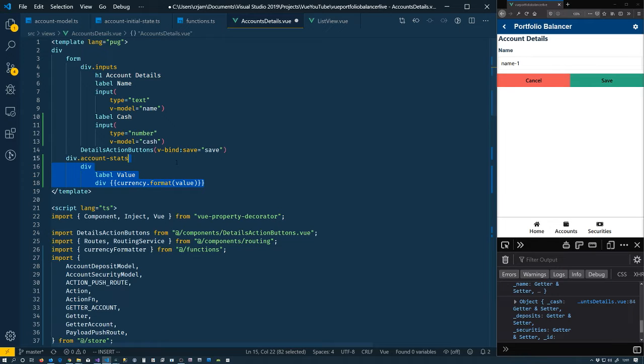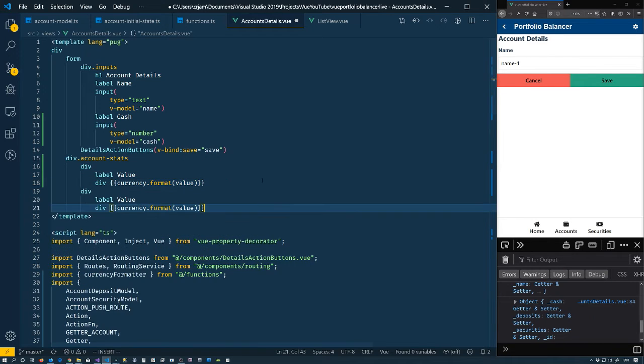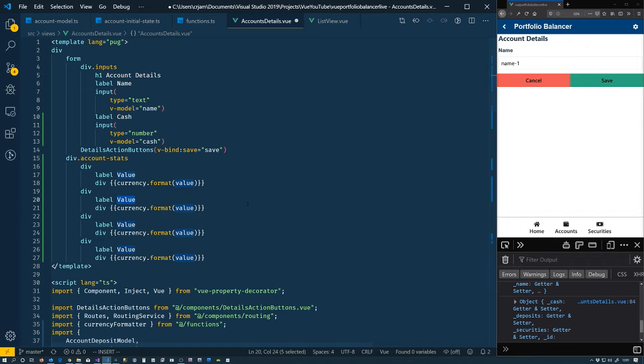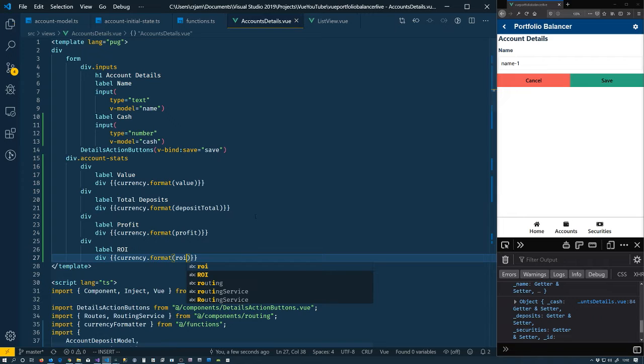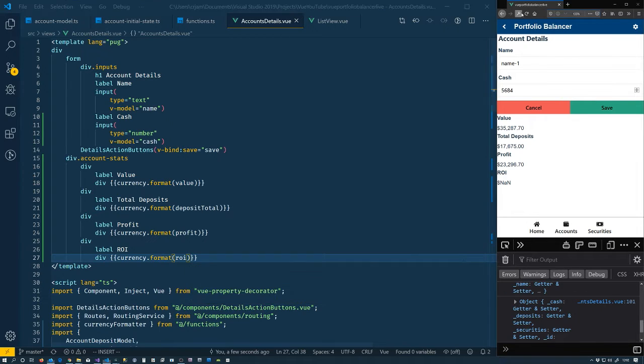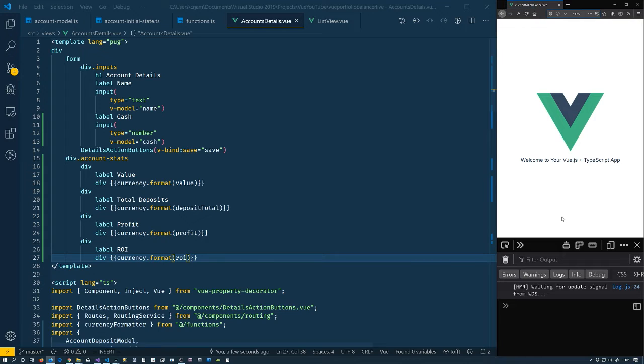Let me just grab this, and we'll end up with 3 more. So instead of value, total deposits. Perfect. And this is deposit total. We want profit. And this one to be ROI, and ROI. Save that. Hopefully not breaking. Let me refresh to clear the console.